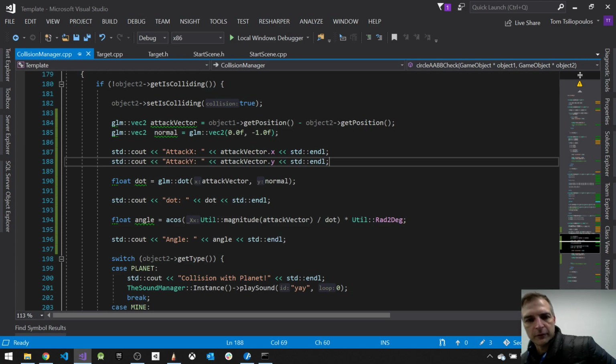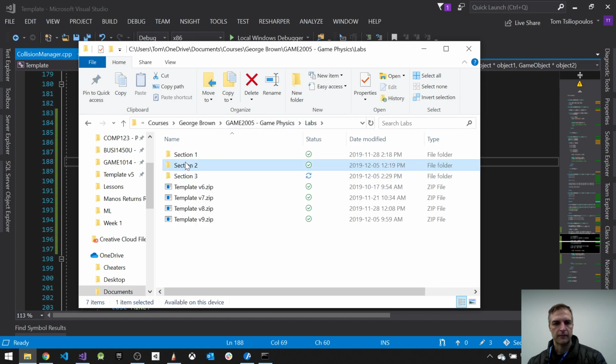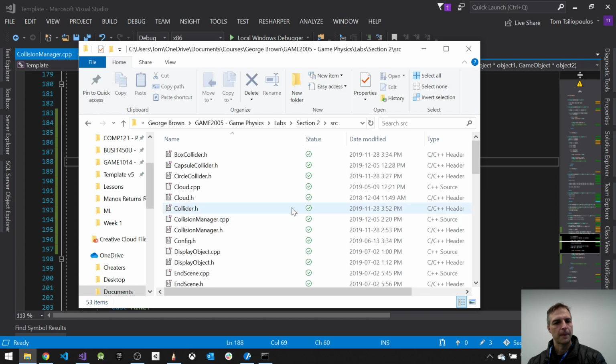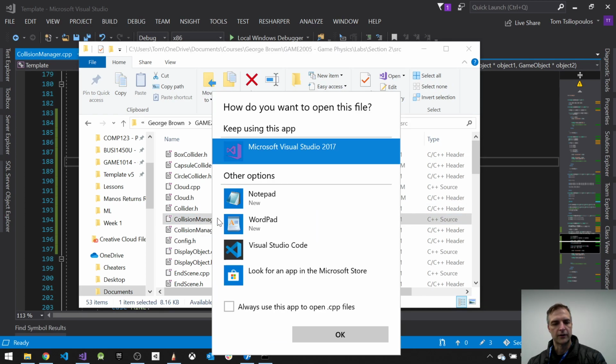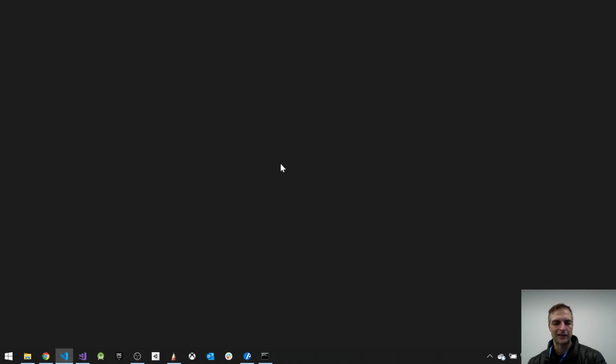Dot GLM. What did we do different? So we used the attack vector and the normal, where the normal was 0 and minus 1. I'm just going to check my previous project, because I don't want to wipe that out, right? Because I did have this inside of my collision manager. I just don't want to have an issue with it, because I want to get this part right.